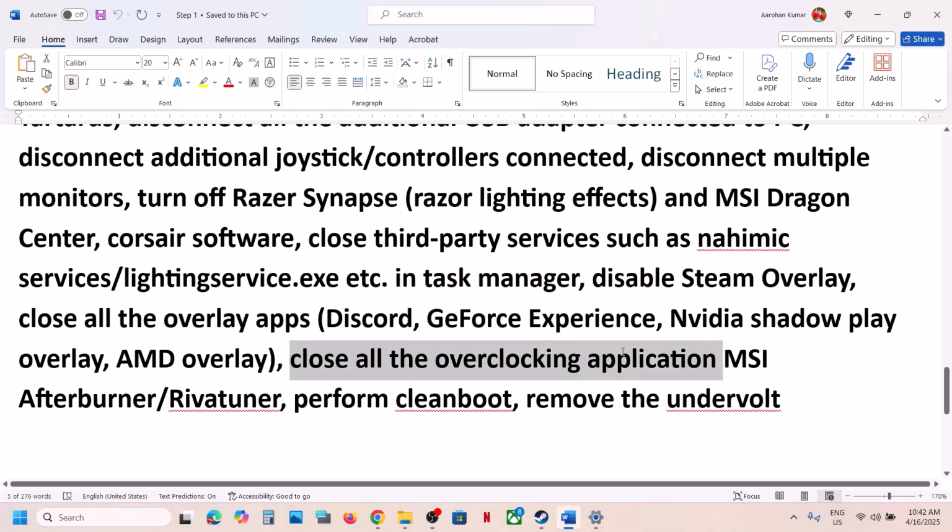Also close all the overclocking applications. So if you have MSI Afterburner, RivaTuner, any kind of overclocking application running, close it. Also, if you have undervolted your computer, remove the undervolt and then launch the game.